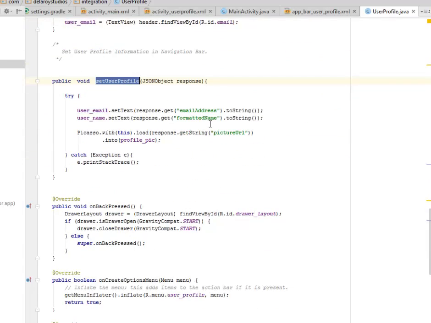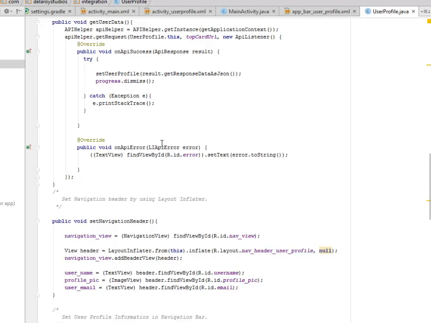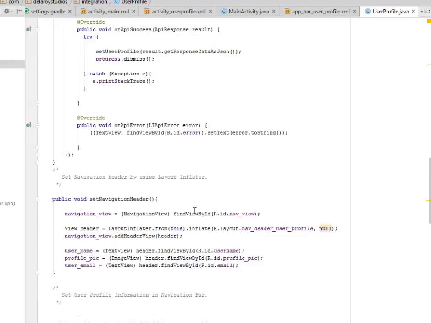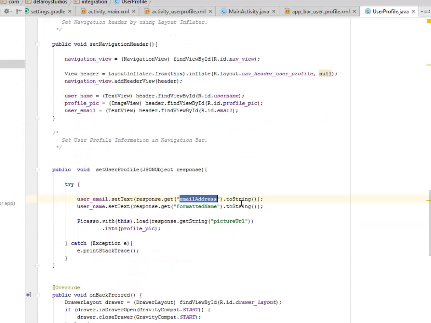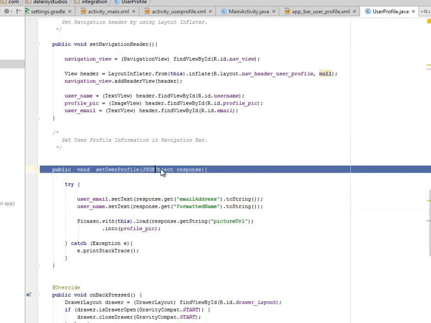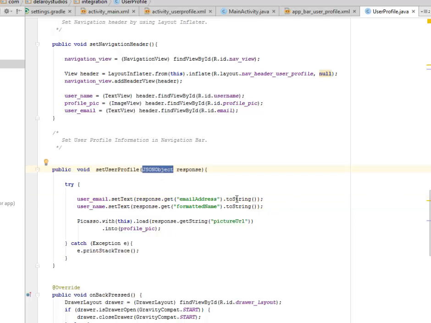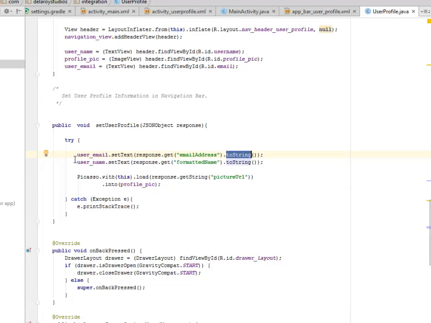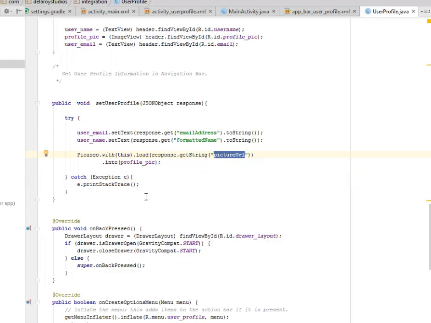Now you're going to set the user profile, where you get the email address from the link you got from the top card URL. You don't need to parse it again, because it has already been passed as JSON objects. You notice here we convert both the user email and the username to string. Now Picasso will handle the picture URL, to show it gracefully.